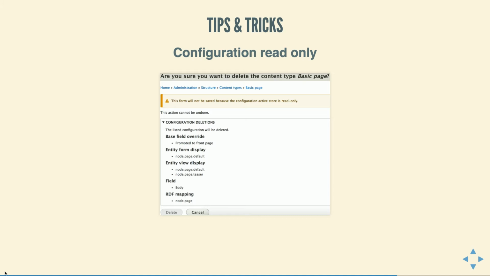Another useful module you can use would be configuration read-only. This is very strict. You're not allowing any configuration changes on production. If you do try to do that while config read-only is enabled, you're going to get this nice message saying, hey, you can't do that because we're in read-only state. Again, that's really strict and probably, I don't know, maybe it's useful for certain use cases, but I haven't found a client that would be acceptable for, personally.